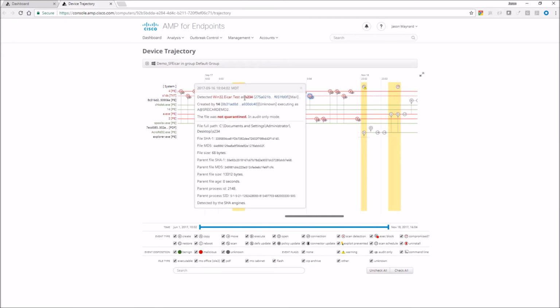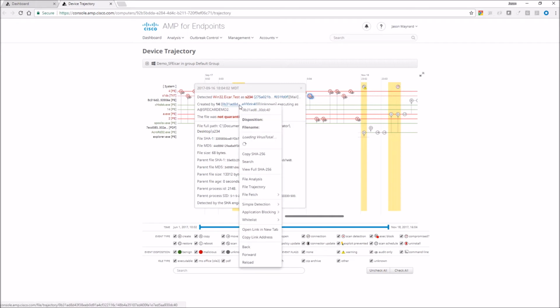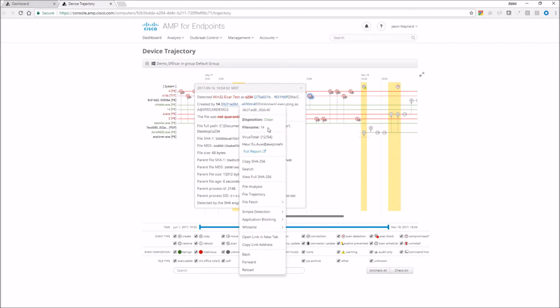Here we can see that an EICAR file was created by a file 14. And if we look at EICAR, we can see that it's certainly malicious, right? If we go to 14, though, we can see that it's clean.